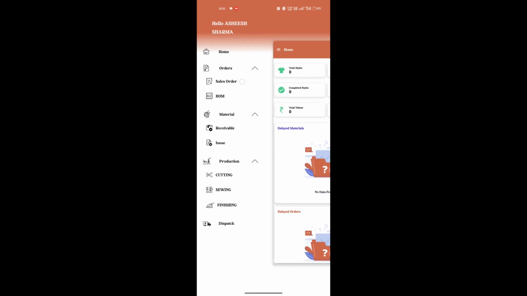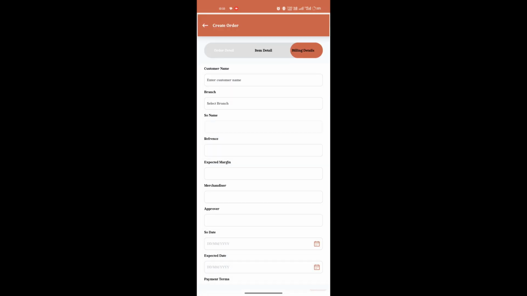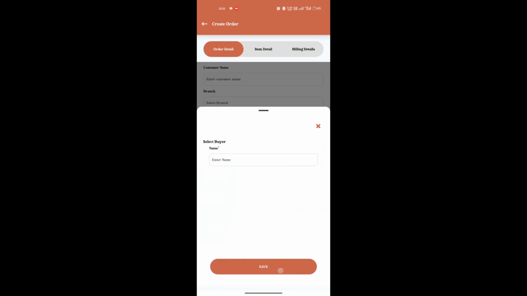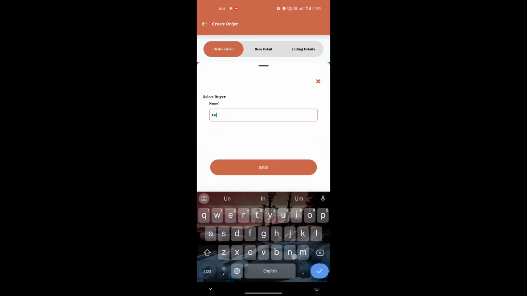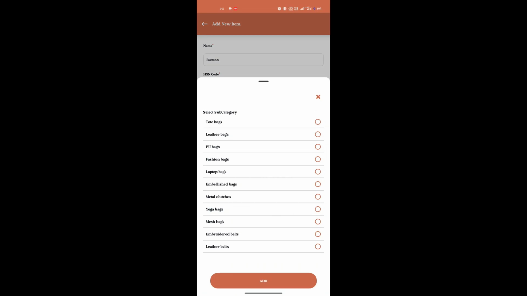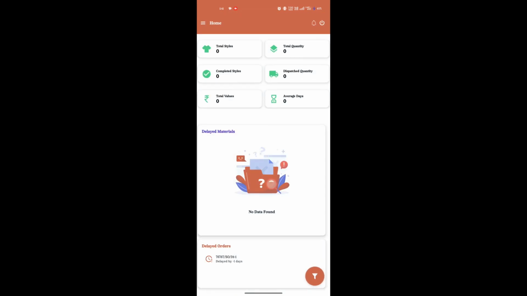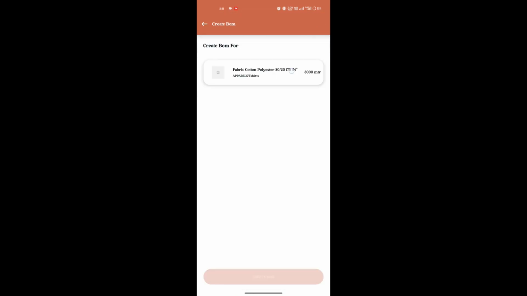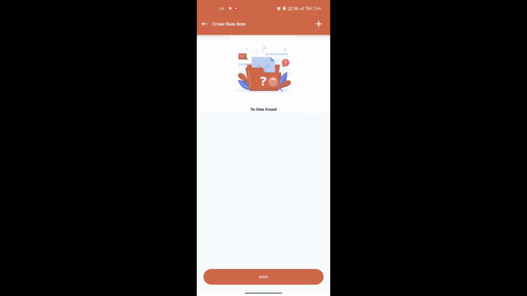Let's start by managing your orders. Simply head to the Orders section and click New Order to create one. You can easily input order details like client name, order quantity, and deadlines. Once you've filled in all the necessary details, click Save, and your order will be automatically added to your list of active orders. Next, we'll move on to managing your bill of materials.